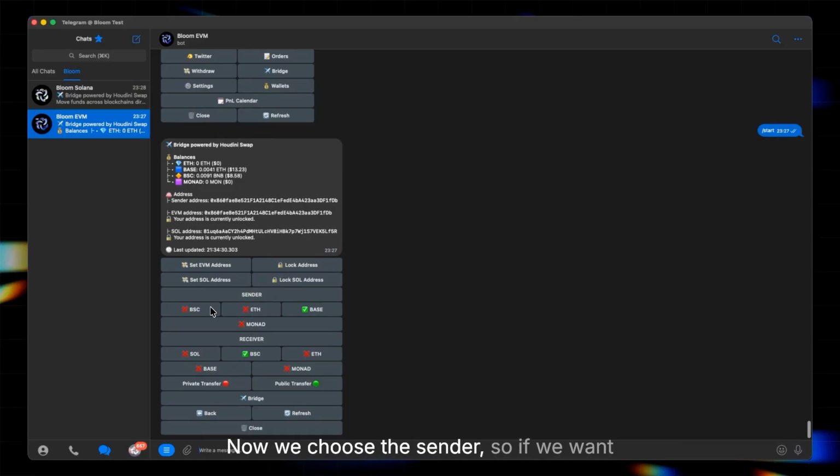Now we choose the sender, so if we want to send BNB on BSC, Ethereum on Ethereum, Ethereum on Base, or Monad, let's say BSC, and we want to make a bridge to Ethereum on Base, so as a receiver, we will choose Base. As before, we choose whether we want to make the bridge private or public. Once these parameters are set up, which we can always consult in our docs in more detail, we can comfortably click Bridge. Clicking Bridge will indeed make the bridge.